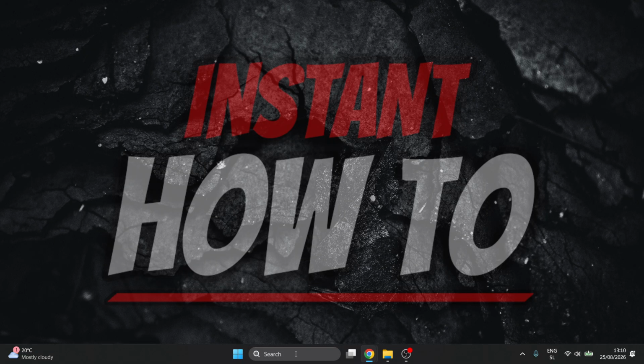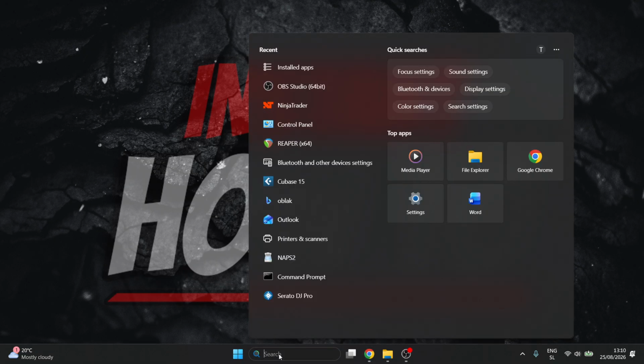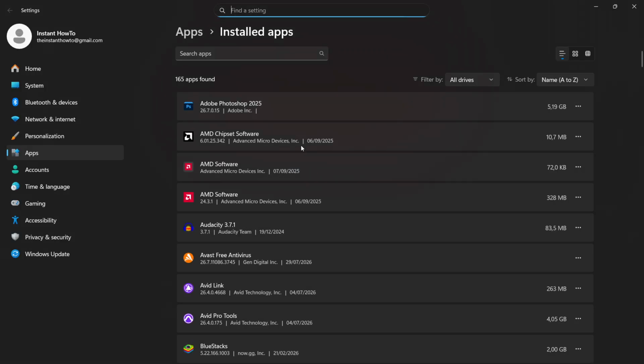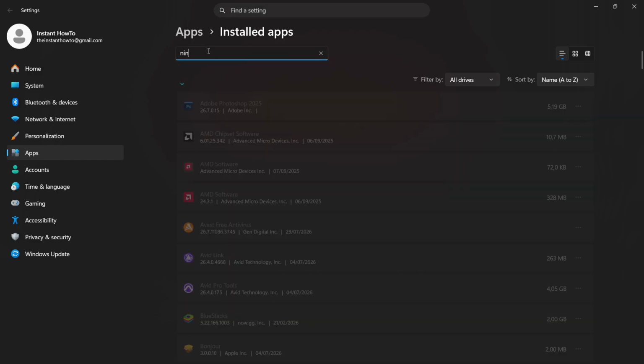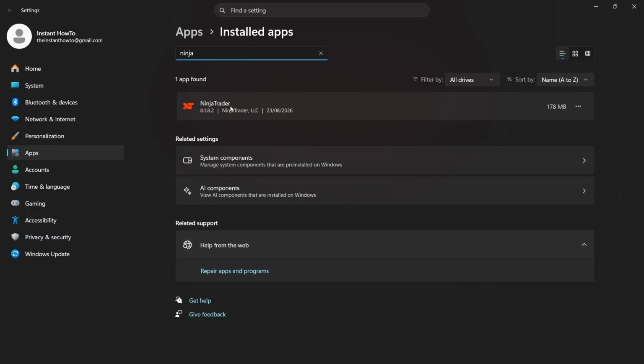Then you want to go down to your taskbar inside your computer, and then click on Search, and you want to go and search for installed apps. I've searched for these already, so I have them over here. You want to click on Installed Apps, and it's going to open up all the apps you have installed on your computer. From here, you want to look for NinjaTrader. You can scroll down or search apps and type in Ninja, and it should be found on the list.